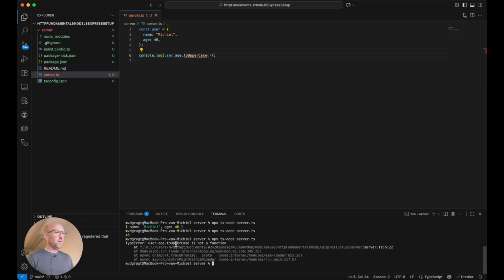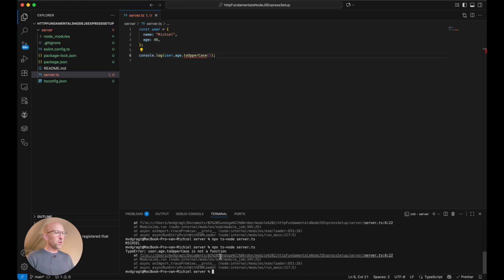Because this toUpperCase doesn't work on number. It works on name, see? But it doesn't work on number. So my code would crash. No good. But besides the crash, we can also have a security risk, for example, some kind of SQL injection or data that is not written the right way. And of course it leads to bad user experience.